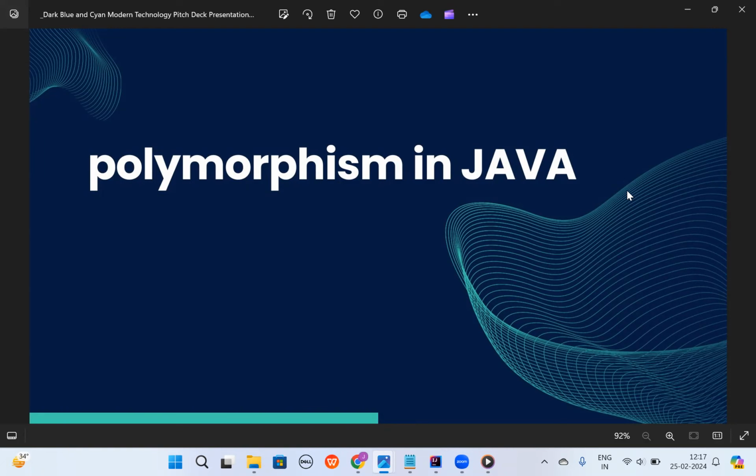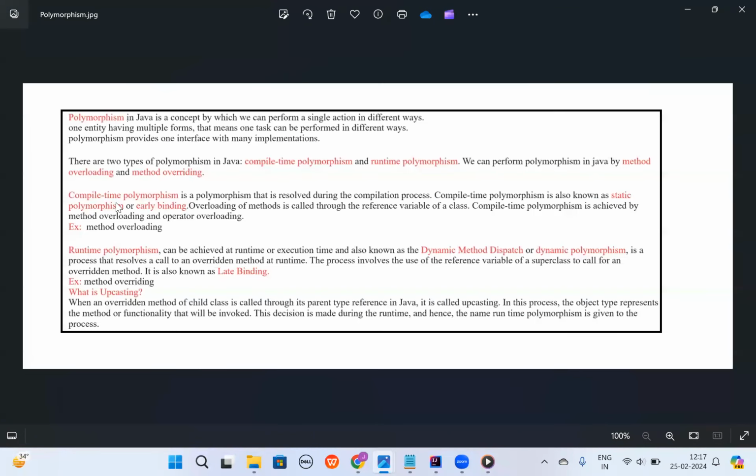In this video, we'll learn about polymorphism in Java. Polymorphism in Java is a concept by which we can perform a single action in different ways. One entity having multiple forms. That means one task can be performed in different ways. Polymorphism provides one interface with many implementations.